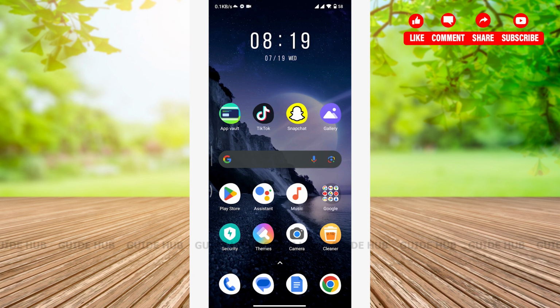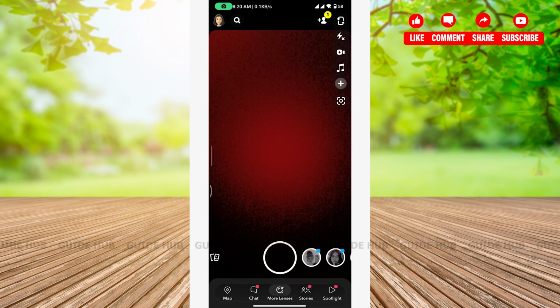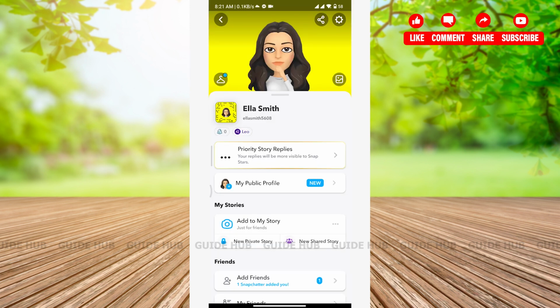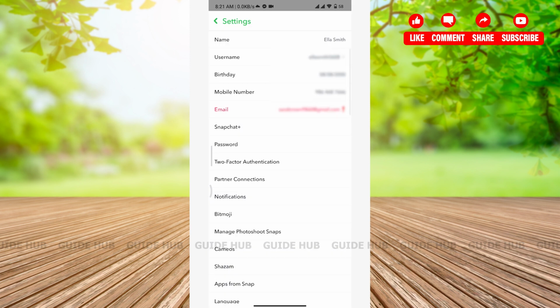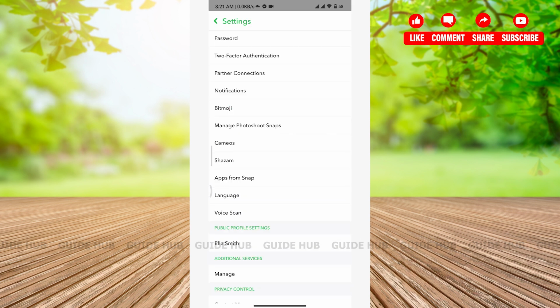Firstly, open up the Snapchat app on your device. Now tap on the Bitmoji at the top left of your screen and then tap on the gear icon at the top right of your screen. Now once you're on the settings page, scroll a bit down and you will see an option called language. Now tap on that option.